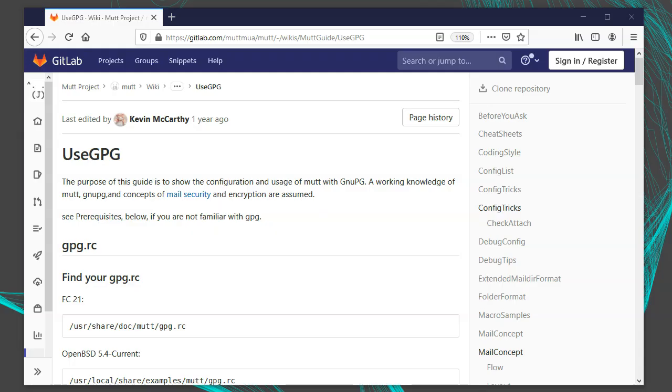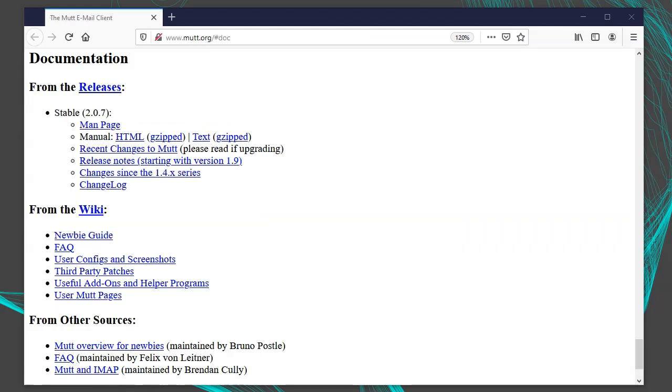Mutt also supports PGP or GPG encryption and signing, but I won't get into that here. I only wanted to mention that it's possible. I do have a GPG tutorial if you want to learn the basics of how it works before trying to use it with Mutt. To learn how to use GPG with Mutt, consult the official documentation. For full and up-to-date documentation on Mutt, always refer to the official website, mutt.org.